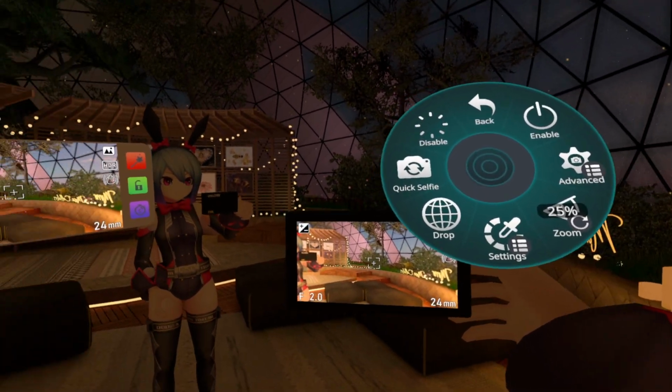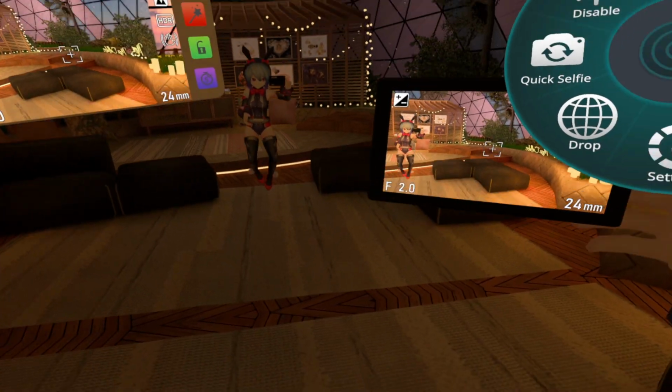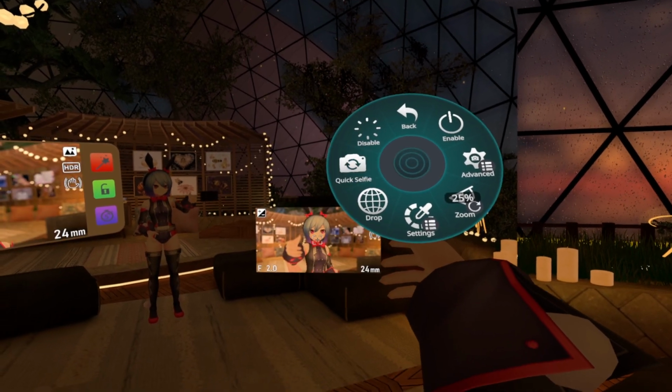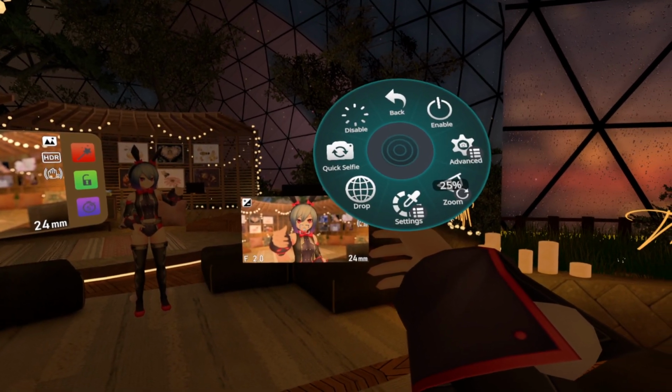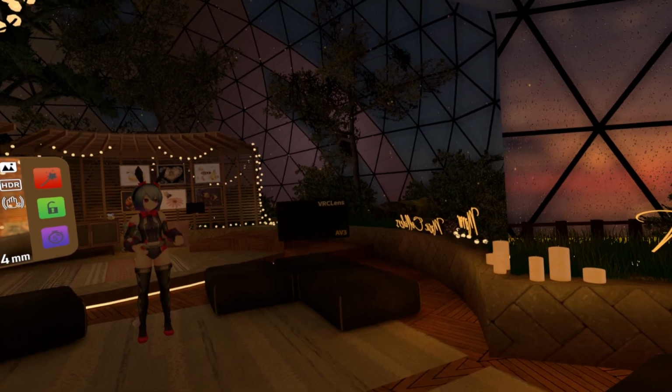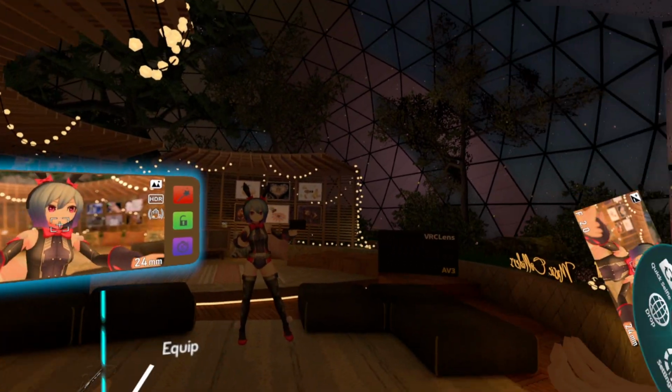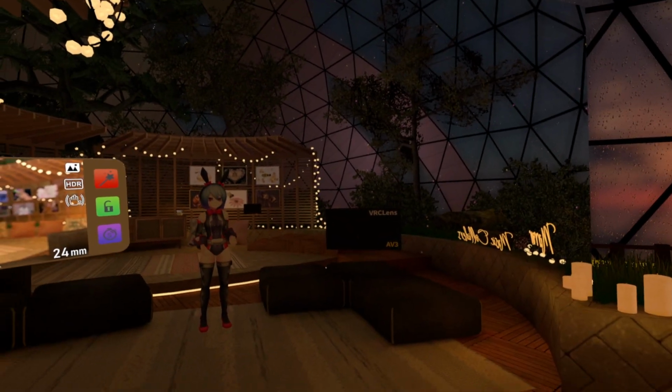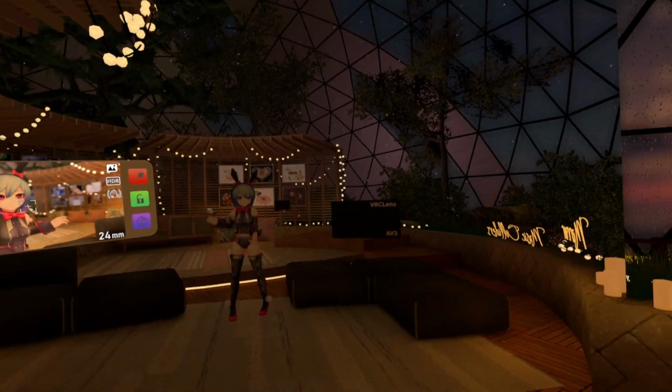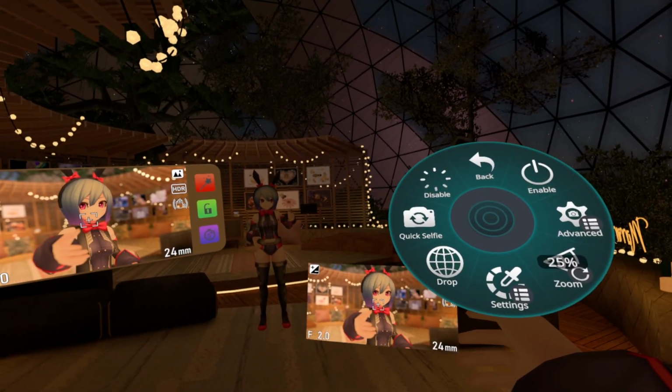So what I like to do is I might just stand back a little bit here. I like to do a quick selfie and then drop it. So I use the drop button there right under it, and now it has been dropped in the VRChat world, and I can walk away. I can go and do whatever I need to do, which is really, really nice.